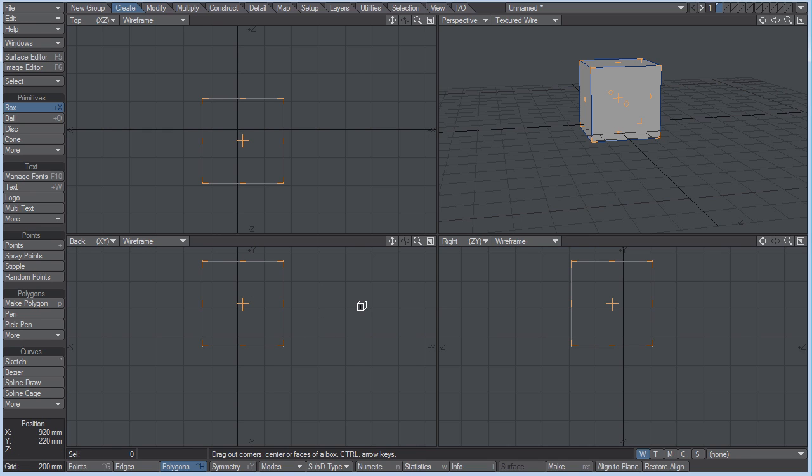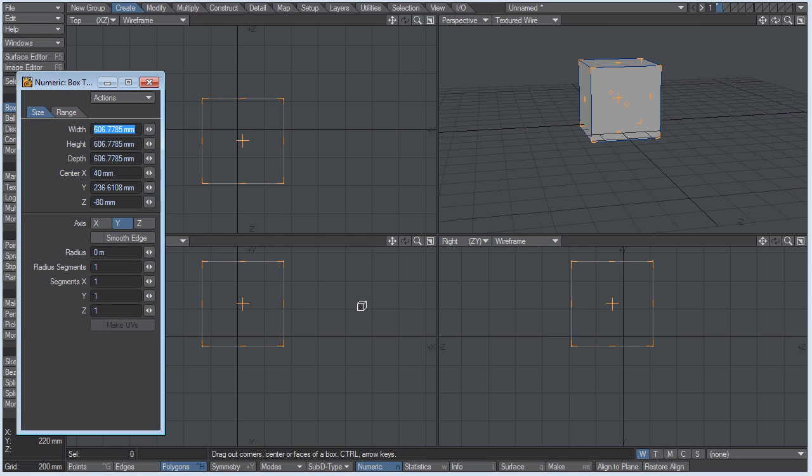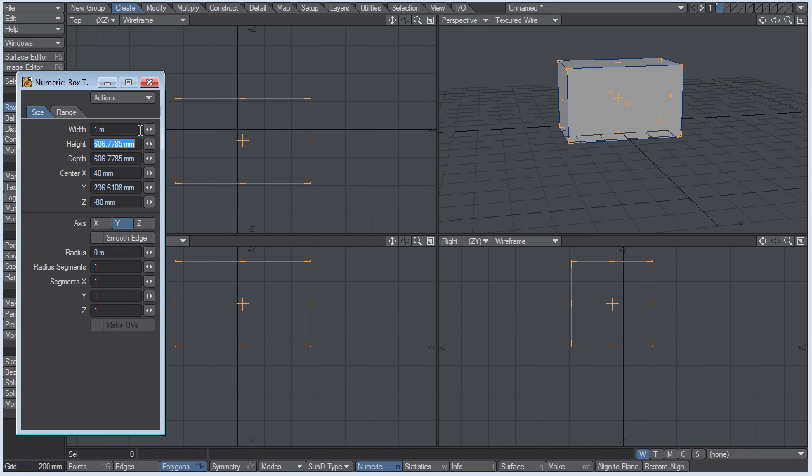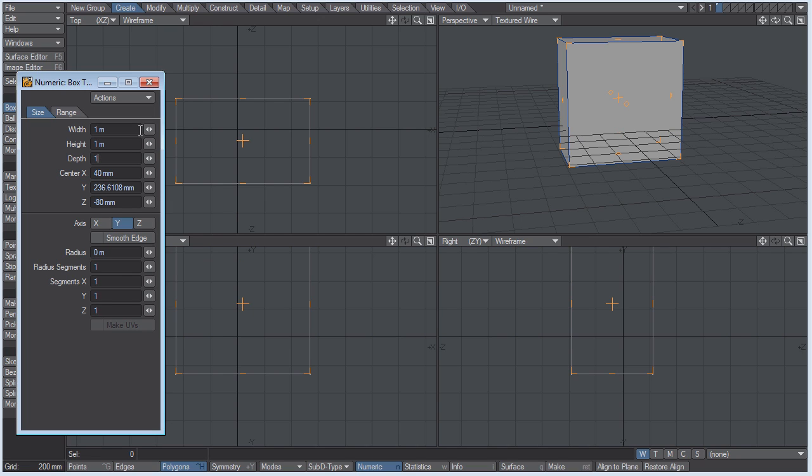Now, without dropping the tool, I can hit the N key, which will open up the numeric options panel, and there you can see all the settings for our box. So if I wanted this to be a perfect square, I could choose 1 meter for the width, 1 meter for the height, and 1 meter for the depth.